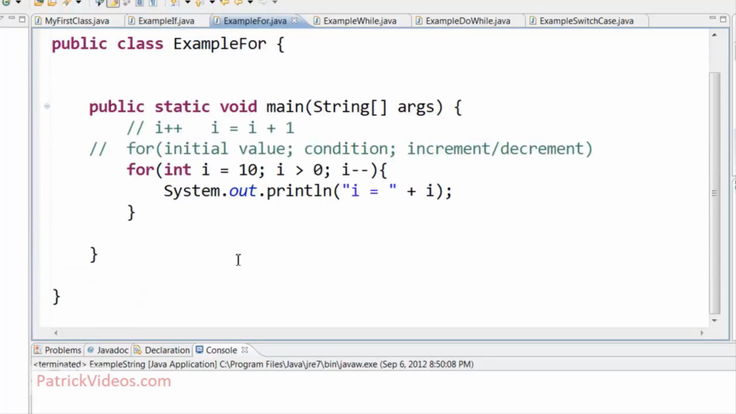Then we learned the for statement. A for statement has three parts. First is the initial value, then the condition. The condition must always be true for this for to be executed, and then the incrementer or decrementer.